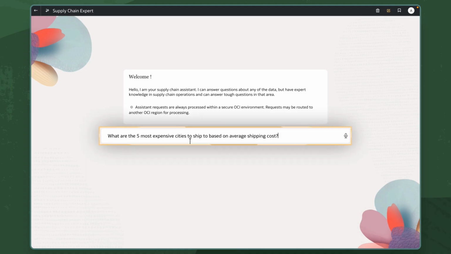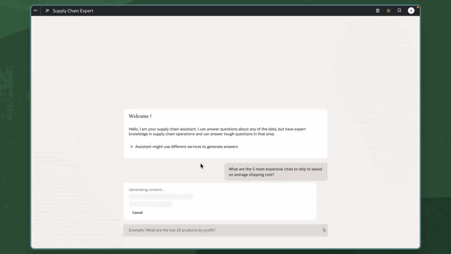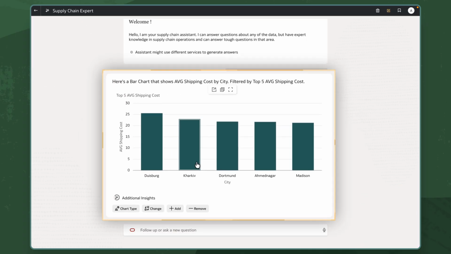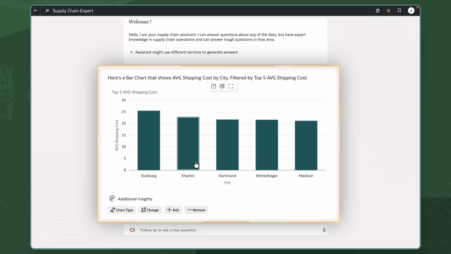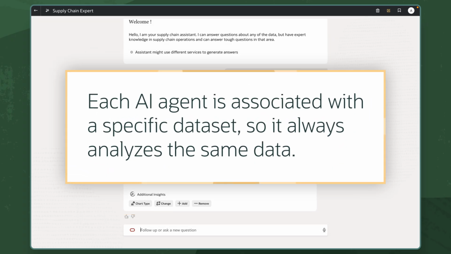I'll ask, what are the 5 most expensive cities we ship to based on the average shipping cost? The agent analyzes the dataset and returns the top cities with the highest average shipping costs. Each AI agent is associated with a specific dataset, so whether I'm using it in the workbook or here in full screen, it always analyzes the same data.